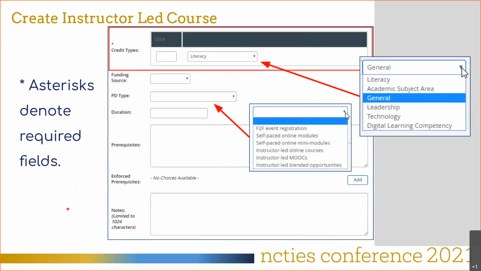And then you go on down the form, and you're going to need to select your credit types. Here you can choose literacy, academic subject area, general, leadership. Technology is going to go away this summer. We're going to hide it. It was actually discontinued several years ago, but has been available to districts that are still using technology as a credit type. But the state is no longer recognizing technology. We have digital learning competencies, and then the other areas help cover some of what used to be offered under technology. Those technology credits still count, but you will no longer be able to select it in the NCEES system.